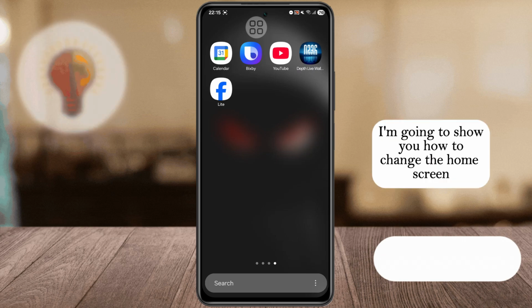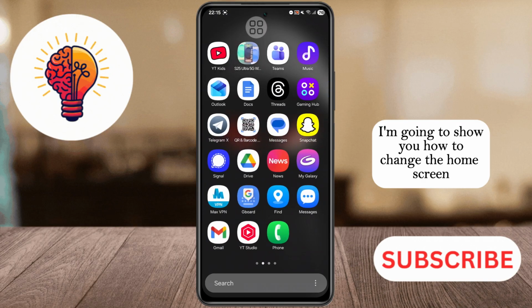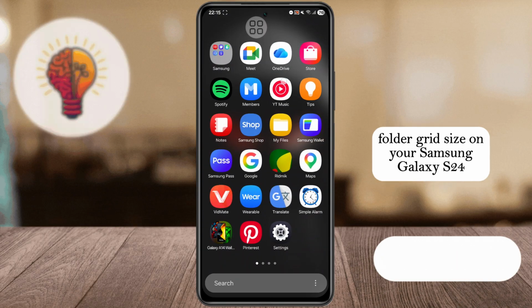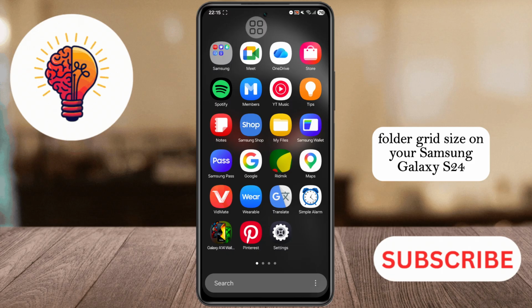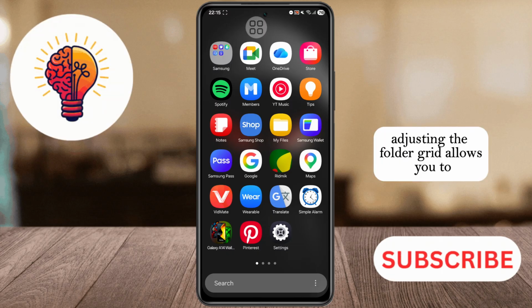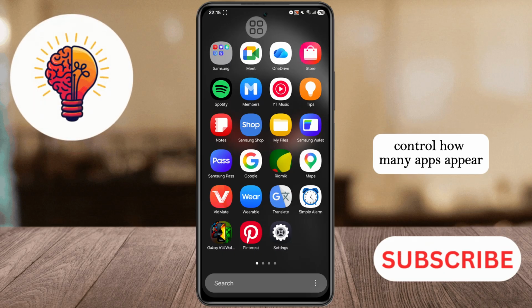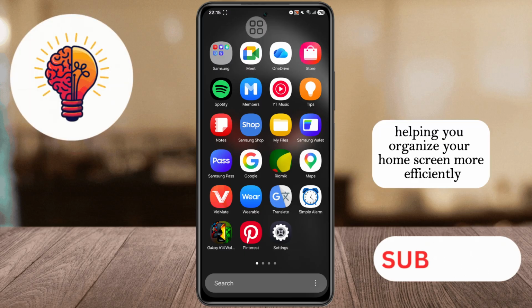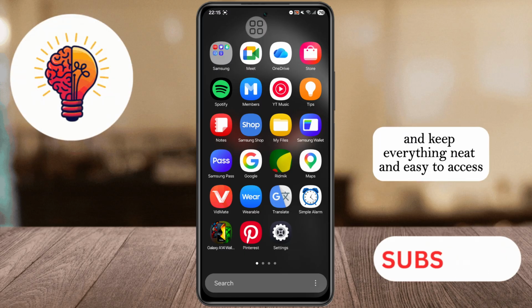In today's video, I'm going to show you how to change the home screen folder grid size on your Samsung Galaxy S24 or S24 Ultra. Adjusting the folder grid allows you to control how many apps appear inside a folder, helping you organize your home screen more efficiently and keep everything neat and easy to access.